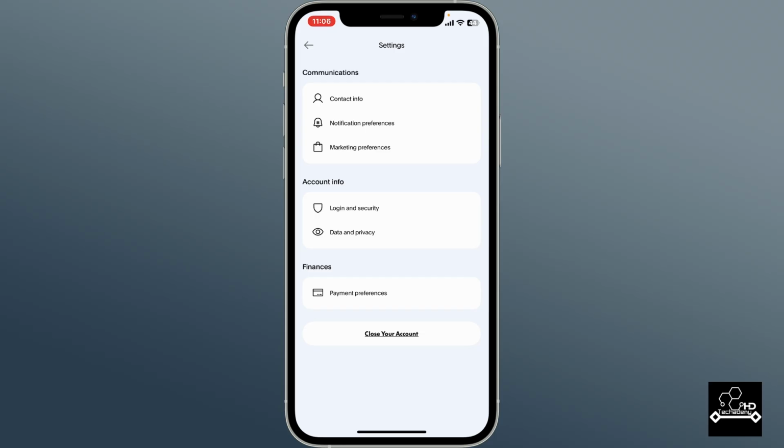Turning on notifications in PayPal is a smart and simple move to stay alert about your account activity.